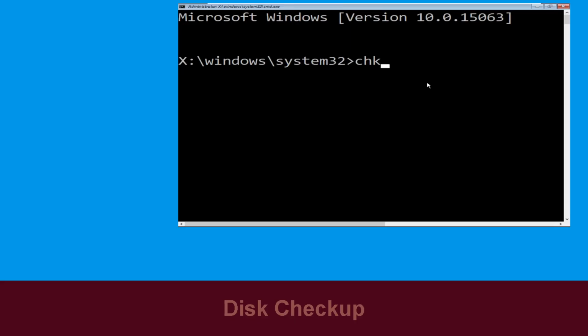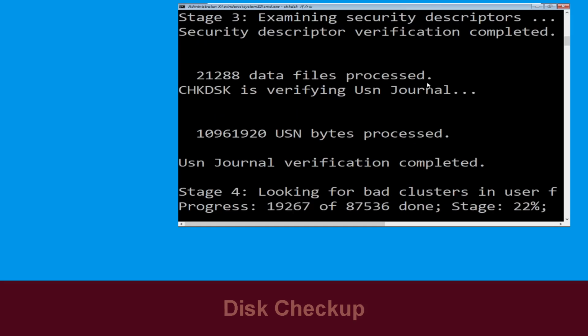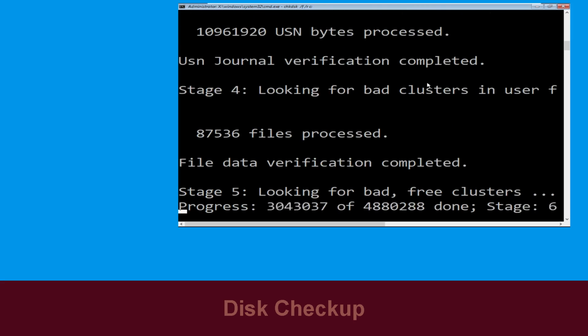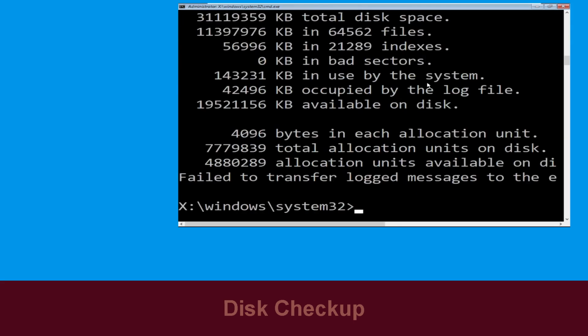Type chkdsk /f /r c: and hit enter to execute the command. Now wait for some time to complete the process. Once done, move to the next step.